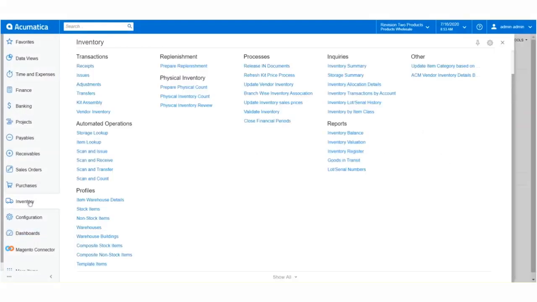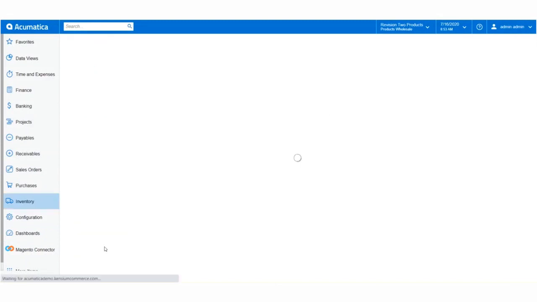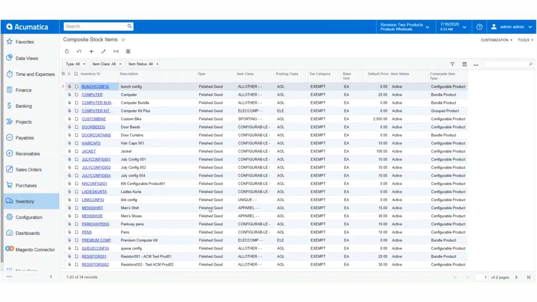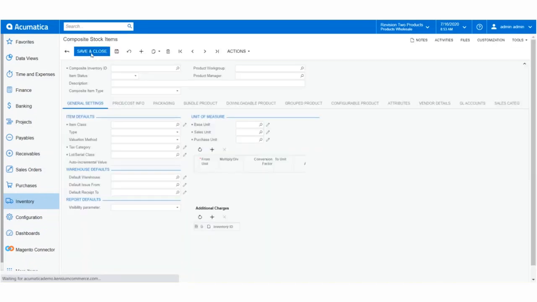Configurable products provide a fast and easy way to build a parent product with multiple child products beneath it using the attributes associated to the item class of the product being built. First, let's navigate to the composite stock item screen. Once the product configurator package is published, your composite stock item screen will now be available for use. Clicking on the plus icon will allow us to create a new composite stock item.